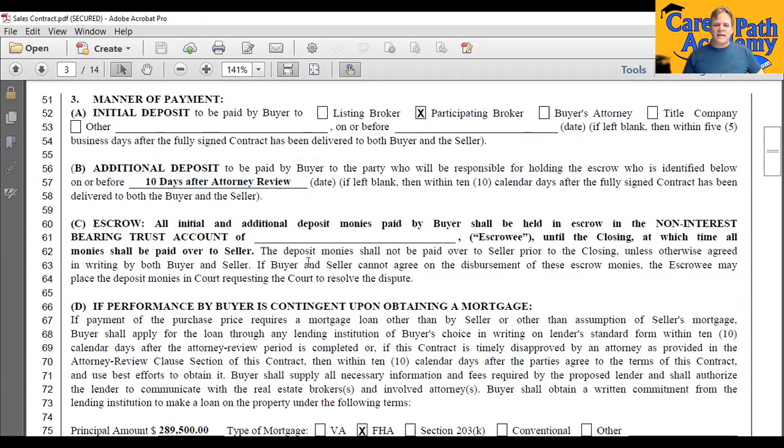And then in this next section here, escrow, the money that they give us, where are we putting it? In escrow. Well, we're giving it to the broker and he's putting it in his escrow account, right? The non-interest bearing account of, and you're going to put down your company's name, your agency name here. Now, it is also possible that you could give that money to one of the attorneys, maybe the buyer's attorney, and put it in their bank.